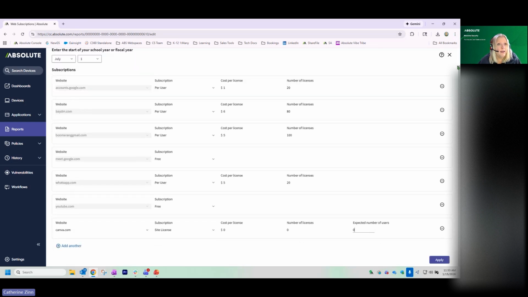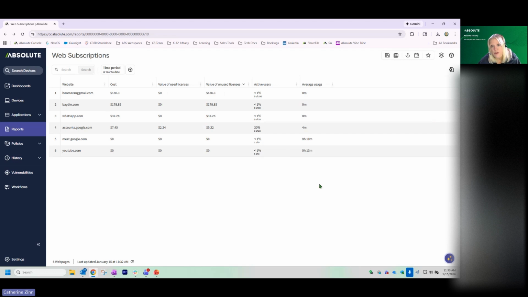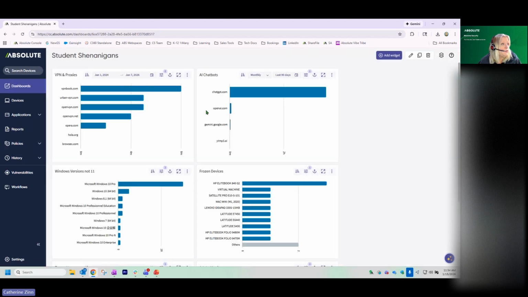So you would just apply and then it would fill these in. Sometimes you don't see anything right away because it does have to reach back, but you can come back and see that report as devices check in. So this lets you see the value of your unused licenses. In this case it is $186.30. Probably it would be more because you guys will have more devices in here than we do, but it lets you see if you're actually getting use out of Canva or the different things that you may be having web subscriptions for.